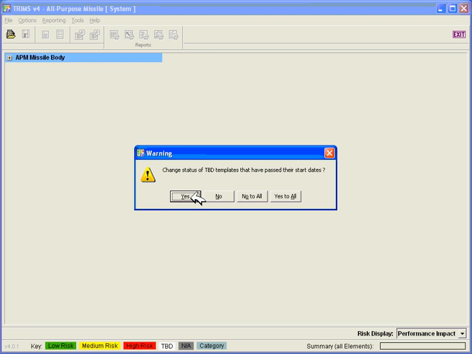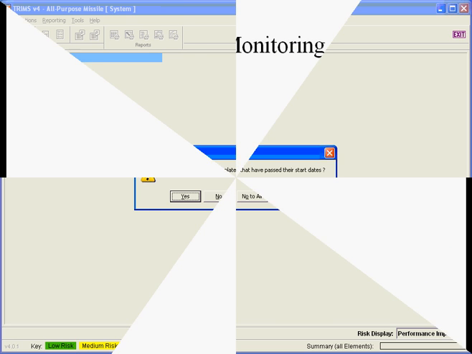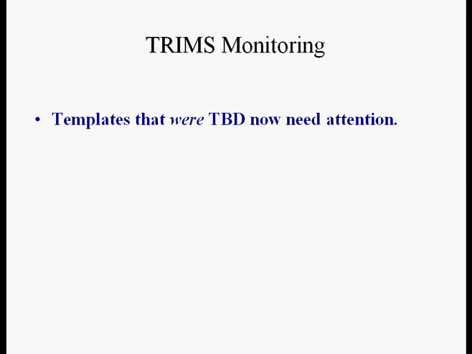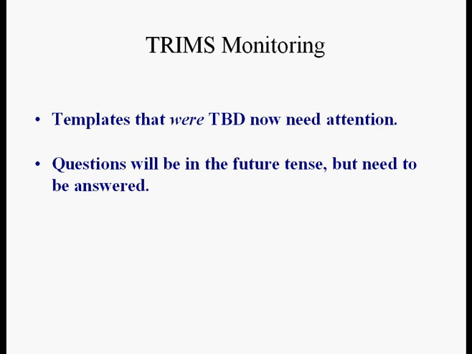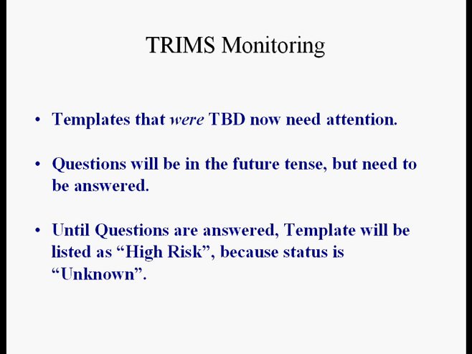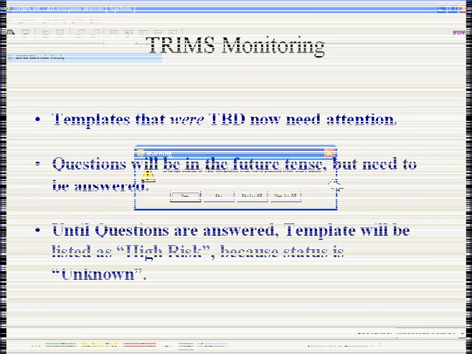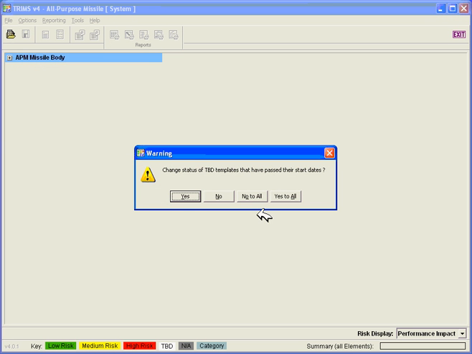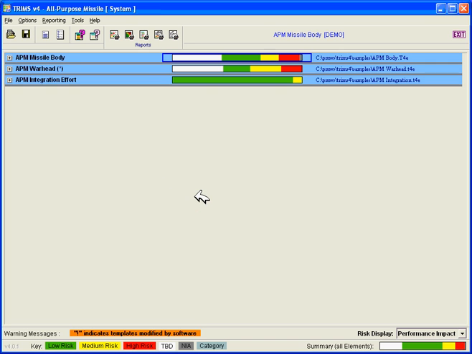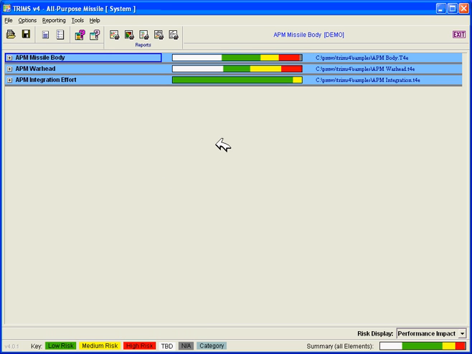The next warning is telling us the templates that used to be too far in the future to worry about, that is, they were TBD, are now active. At this time, these templates will usually show up as high risk since none of their questions have been answered yet. Again, the warning gives you a chance to disable this feature in case you are reviewing an archived risk assessment. You can now see all of the element files that make up the all-purpose missile system. Now, let's look at the way in which risk scoring is done.